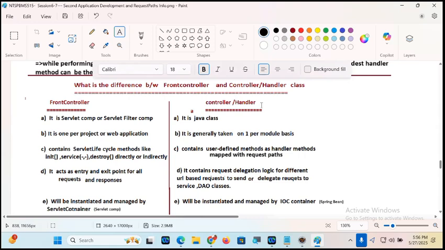Front controller: is it a servlet component or servlet filter component? It is a Java class. Is it one per project or what? Web application. It is generally taken on one per module basis. Does it contain servlet lifecycle methods like init, service, destroy, directly or what? Indirectly. Controller contains user-defined methods as handler methods, mapped with what? Request path. Simply, literally mapped with request path. Convinced, my dear?